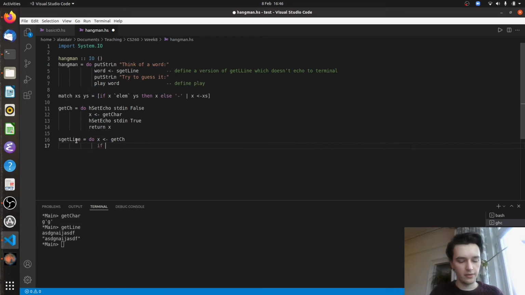So if x is equal to \n, then we want to put that character to output. So we want to print out a little line just so that we get a bit of a neater output. Not x, it's \n. And then we want to return the empty list. Because this is the case where I've finished taking in the string, I don't need to build up a list anymore, so I will return the empty list.